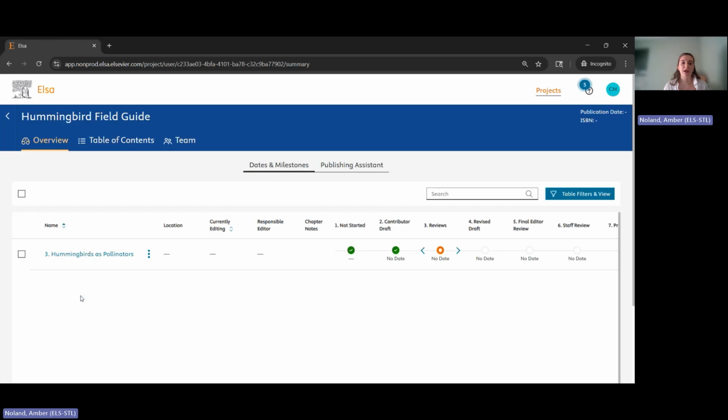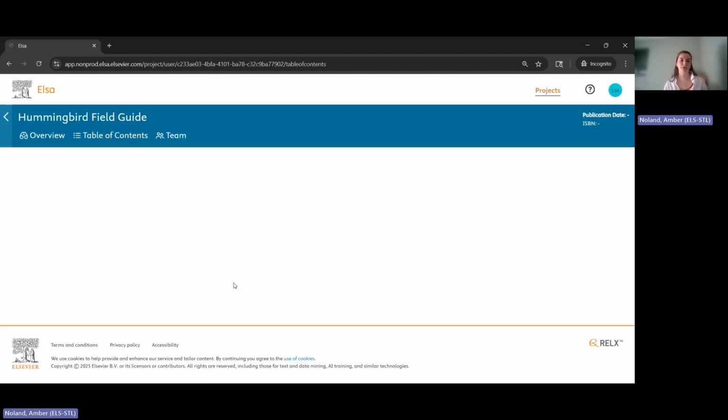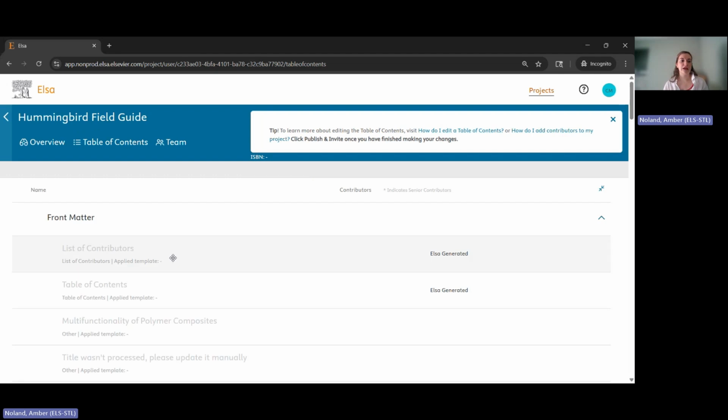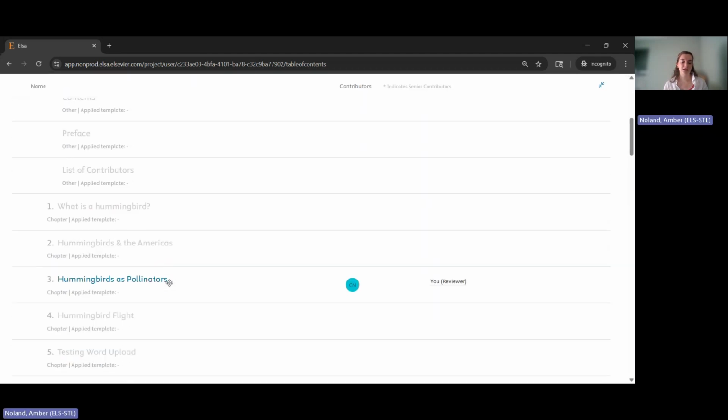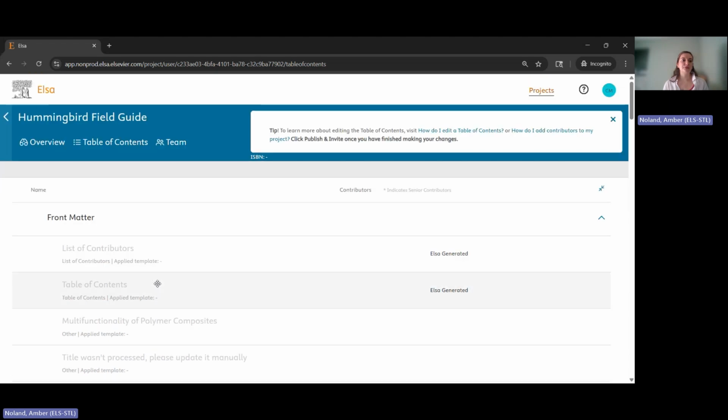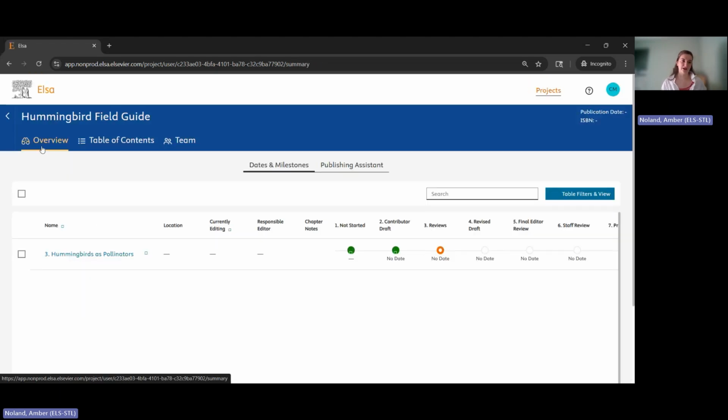And so a reviewer will see the chapters to which they've been assigned, which are available to them. They won't see the full table of contents. They could see it if they navigated to this tab, but they won't be able to access any chapters that they have not been added to. So you'll see that this one is hyperlinked. And then if I go over to the overview page, I'll only have access to this one chapter.